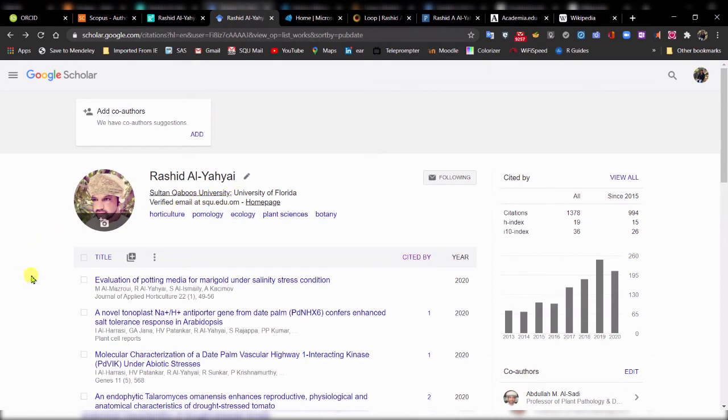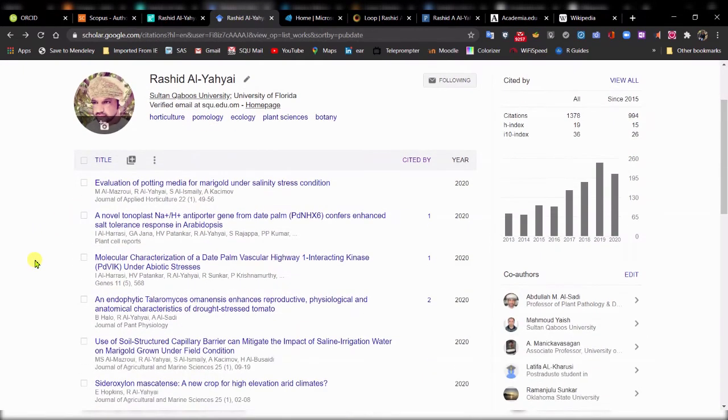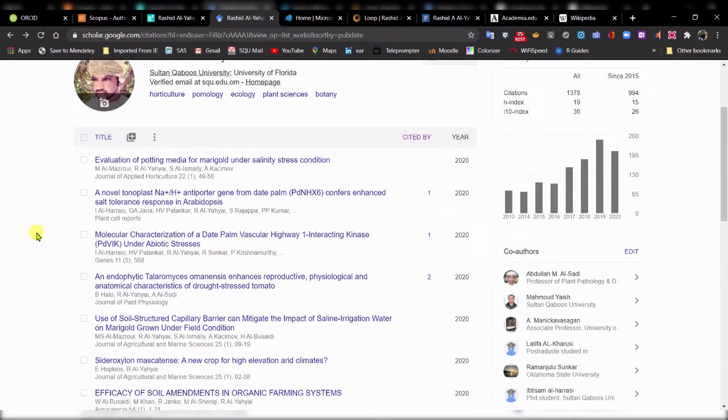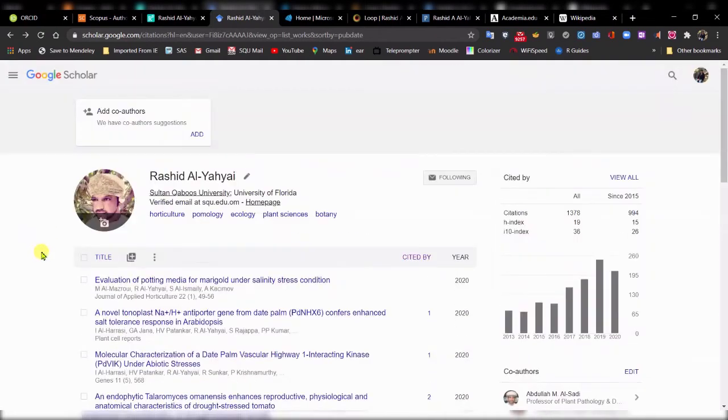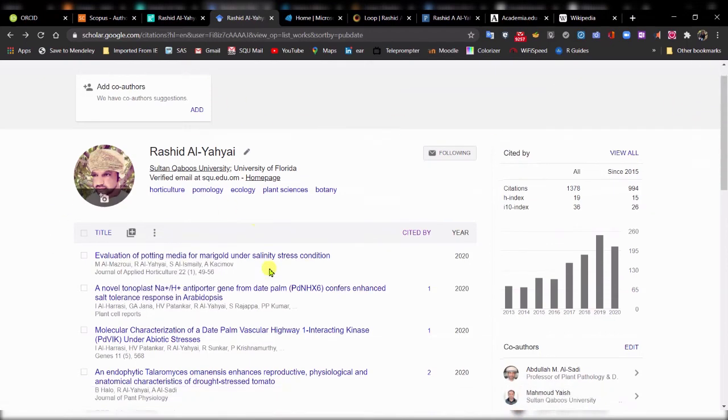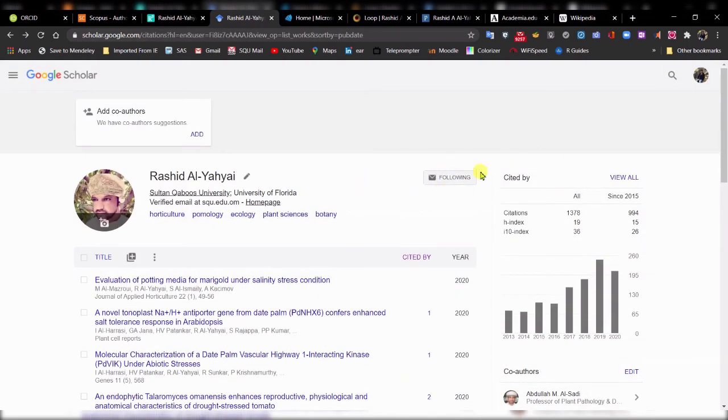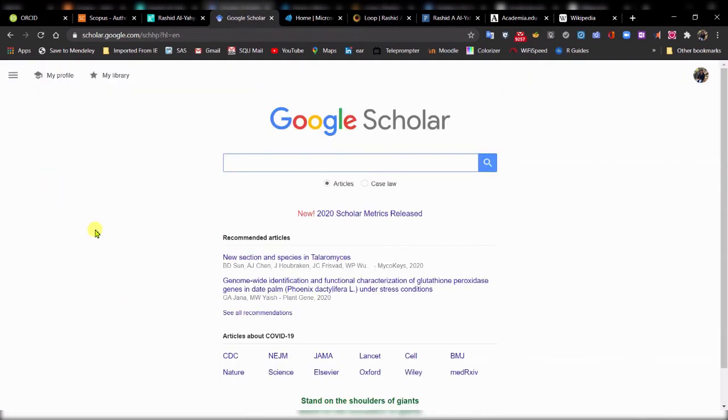To make sure that you have an active profile, you need to verify your email, basically your institutional email. That's what you need to do. And so you can add your own papers, and you can change your own profile here. But this is what people mostly see, and you can see that Google Scholar is very simple, very straightforward.